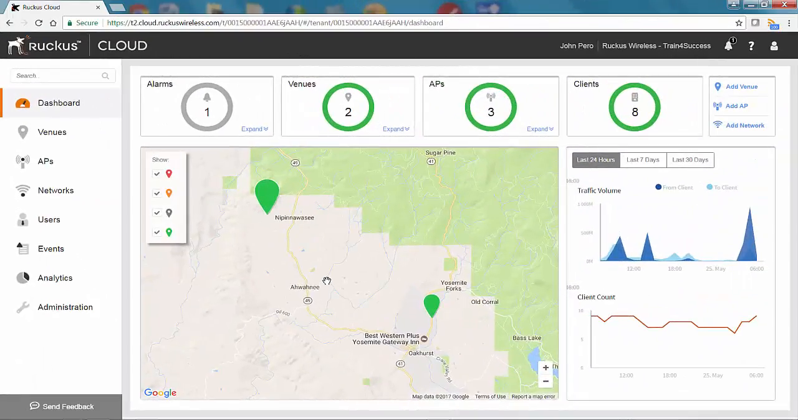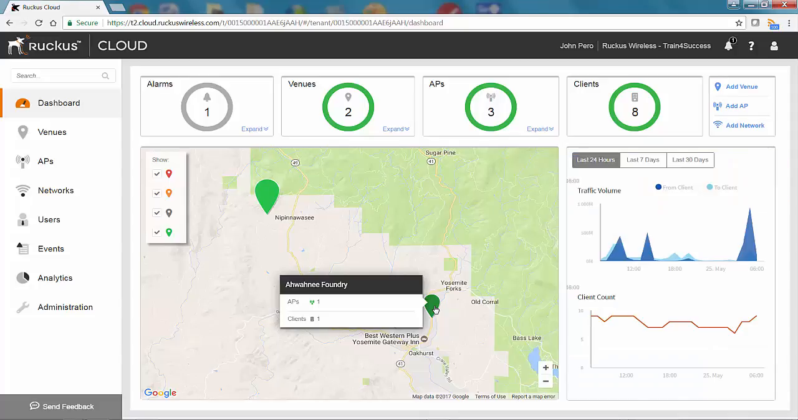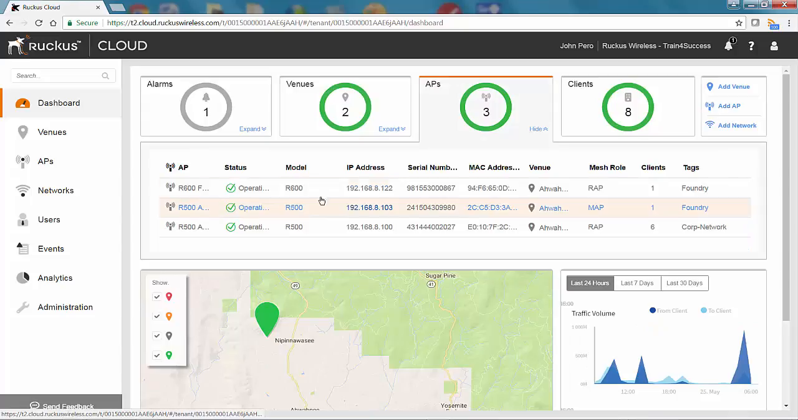So I've just connected my smartphone to the Foundry SSID, and if I click over that, I see that Awani Foundry now has one AP and one client, and if I click over the Awani Arts, I have two APs with 7 clients. So if I expand my APs up here, you'll notice that the R600, which is the one that we just installed, is now set up as a root access point, and it has one client attached to it. So we've now verified that our network is now working.